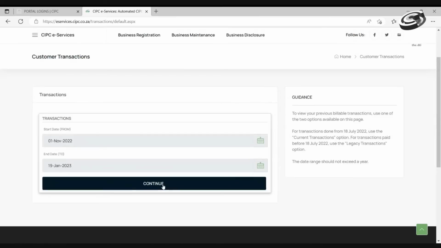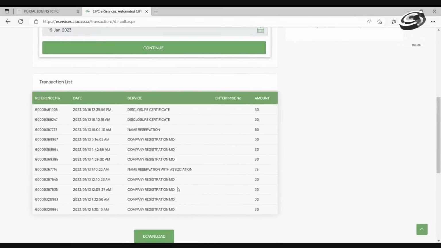If you click continue, it will show you all transactions that you have done on the system that you have paid for. Transactions that you have not paid for will not be listed. So this is only payment-based transactions. Okay, does it mean they can choose between any two dates? They can choose between any two dates for a period of 12 months. For 12 months, okay, maximum.